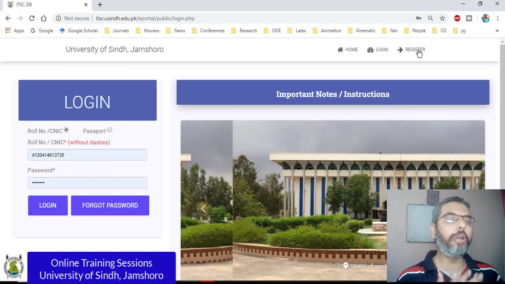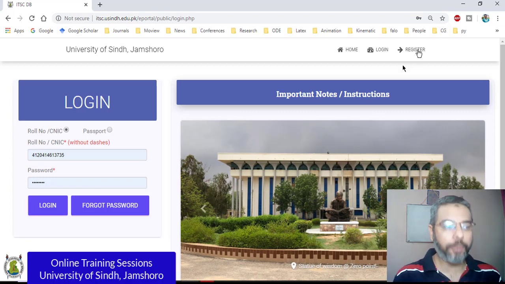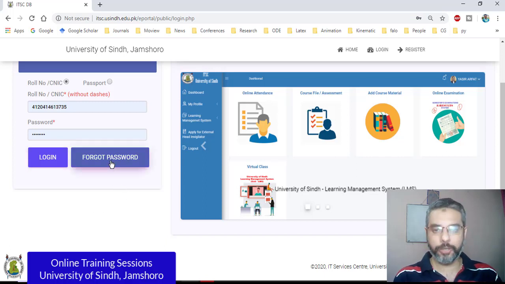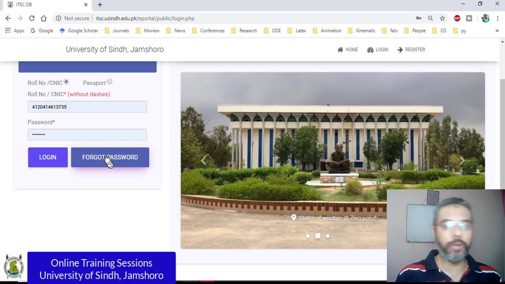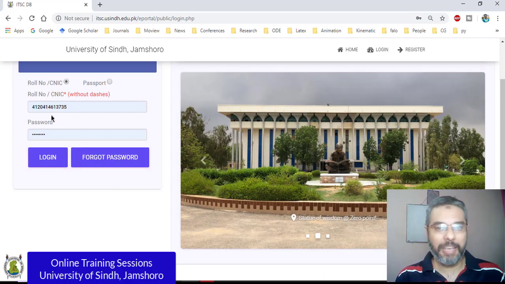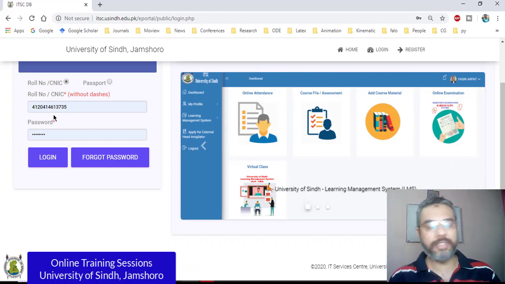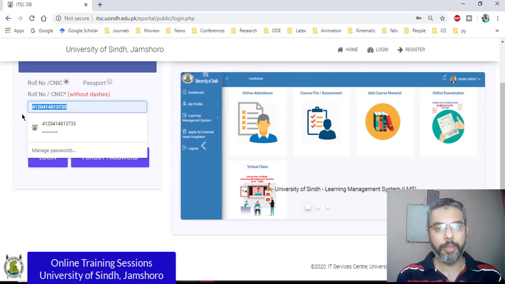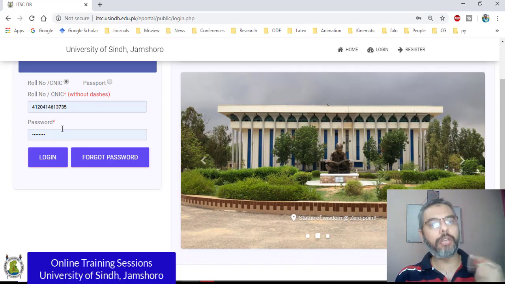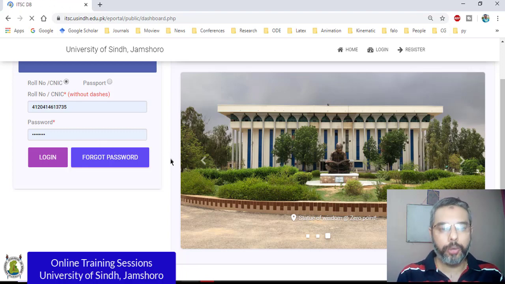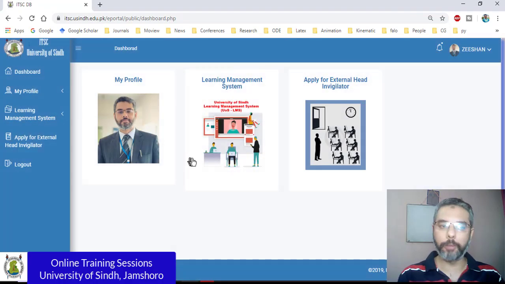At the same time, if you already have accessed it previously but have forgotten your password, you may recover your password at the forgot password link and that way you can access it. Remember, this is the same portal that you accessed previously using your result section or your attendance section. The only difference is that now you're using your CNIC number. So the password is the same that you have used previously. Once you have that, just click on login and you should be able to access your portal now.